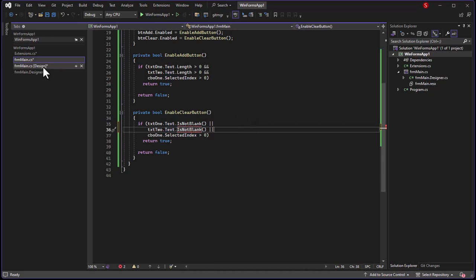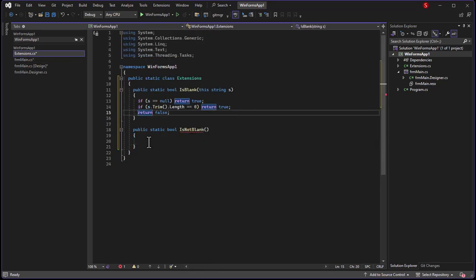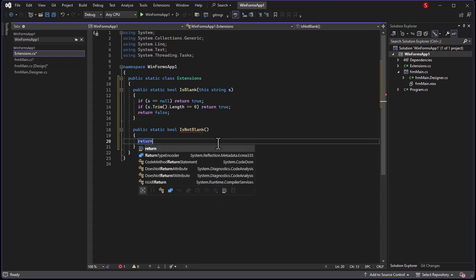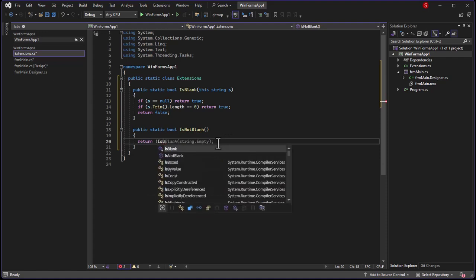This is not blank. So in the extension method, we'll implement this, and we could basically write the opposite of this code, but we don't need to. We could say if it's null, return false, or you could just do the opposite. But here you can just say return not is blank.